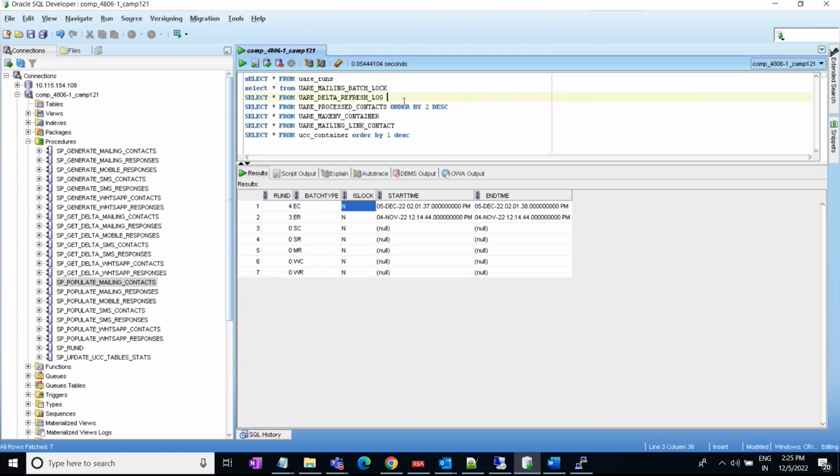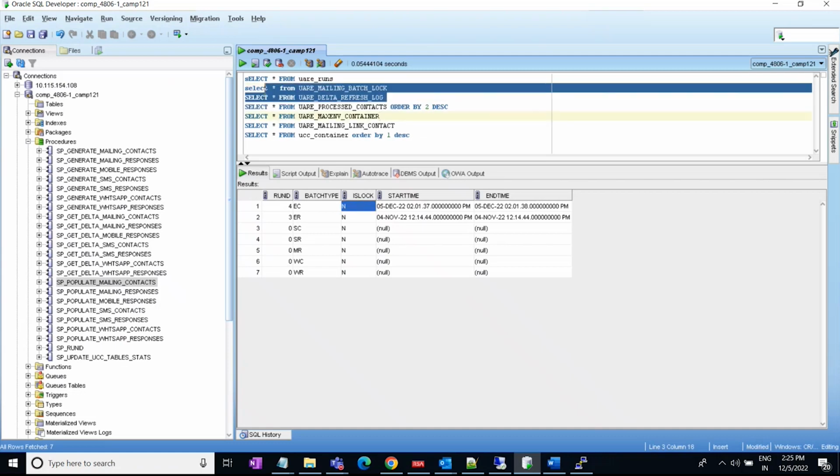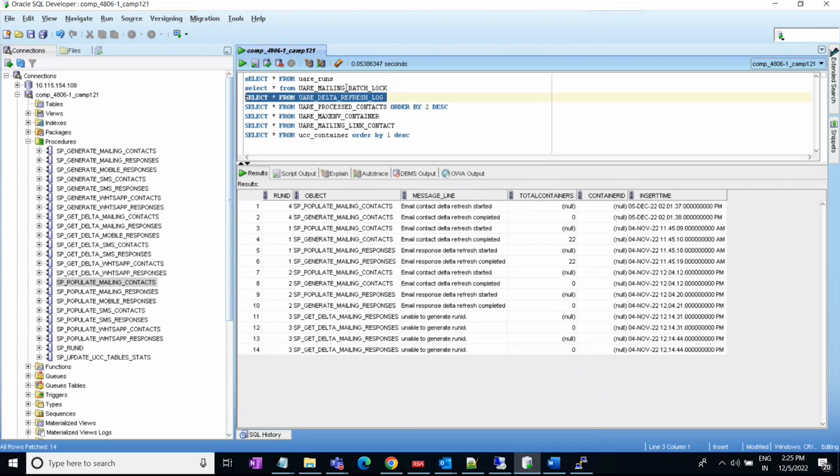There is one more table which it populates when you run the stored procedure, called UARE data refresh logs. It populates the name of the stored procedure you run, and mentions whether it is started or completed. For example, we can see email contact delta refresh started, with the time it starts, and again email contact delta refresh completed. It means that it has completed.